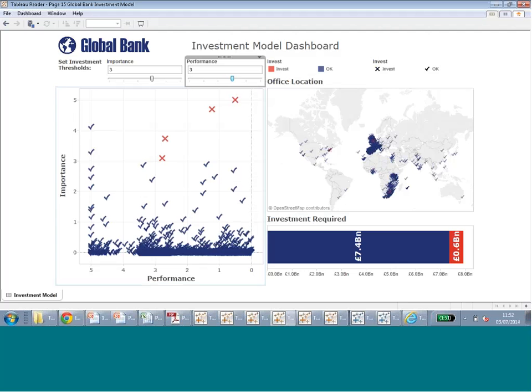But really what this does is it focuses you on those properties that are most important to spend money on. To achieve that, we've also got a calculation here that works out how much you need to spend. So in this case, it's £600 million to improve those properties.